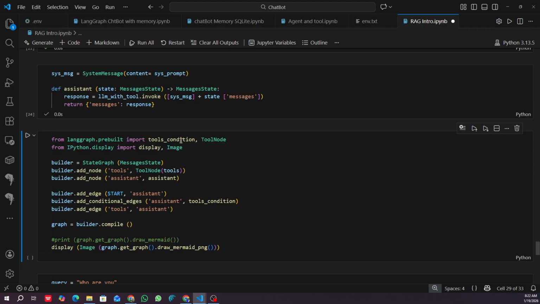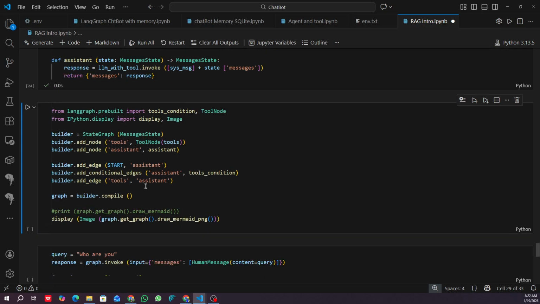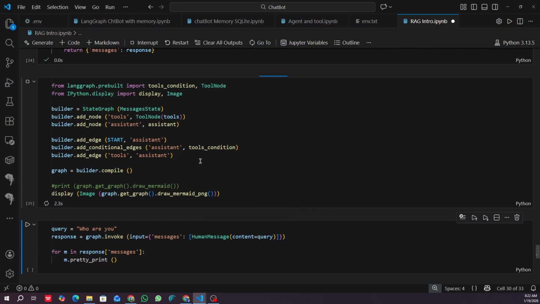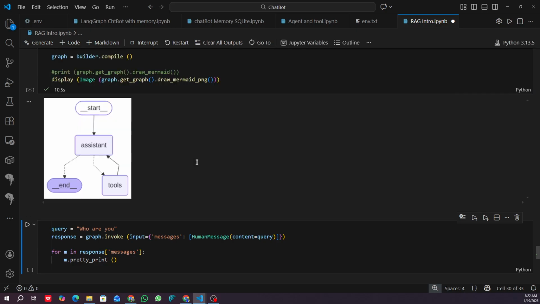All right, so we import the tools condition and tool node from LangChain prebuilt, and then from IPython.display we import display and Image. So we add our nodes, which is the tool, and then the assistant. So the graph goes from start to assistant, from assistant to the tools condition. So if the tools condition returns true, then pass it to the tool and back to the assistant. But if it returns end, then it should end. We compile, and then we are displaying the graph. So let's build the graph here. All right, so this is the graph, just that basic.